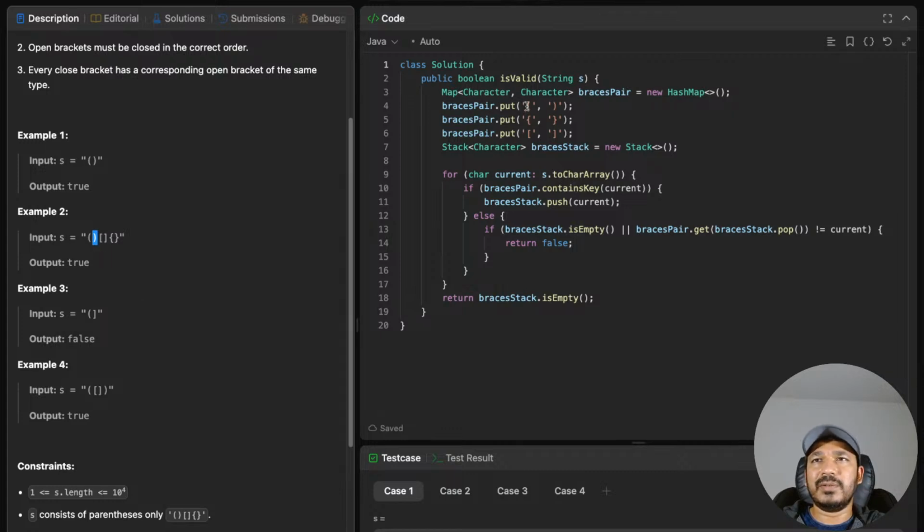matching open braces there. So for the braces pair, I'm just creating a braces pair here. For every open braces, I'm storing the corresponding type of the closing braces, and then I'm using a braces stack. And then if the braces pair contains the current character, that means I'm pushing it to the stack. That means basically I'm checking if the braces pair contains the key, it would be an open braces. If there is a closed braces, then it would return false. Okay, because I can't check based on the closed braces here. The keys are the open braces.